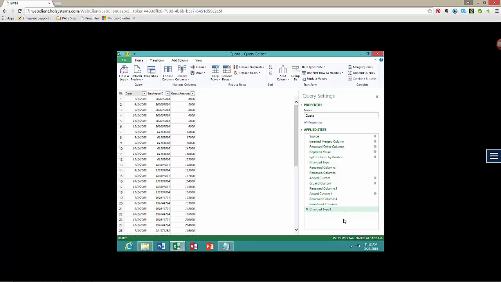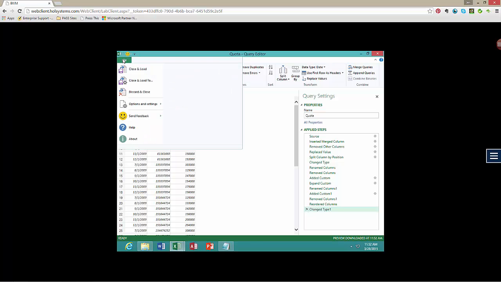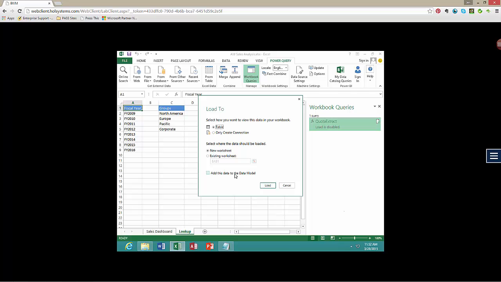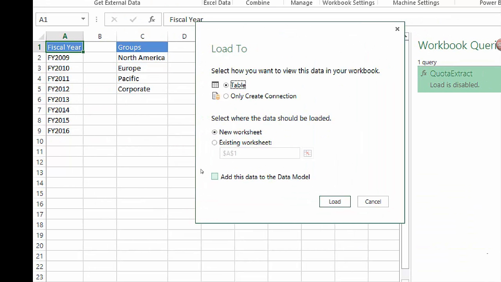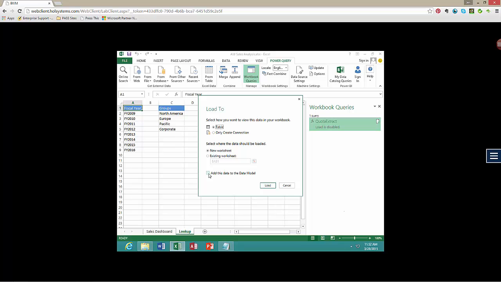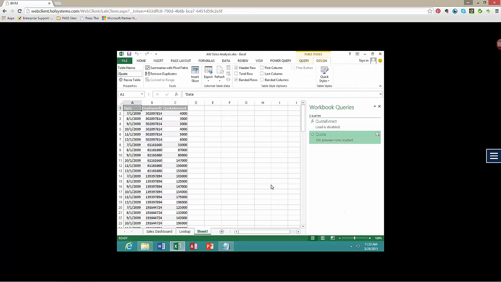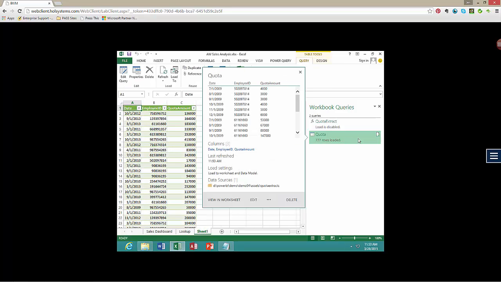Now what we want to do is load the query. So we go back to the home ribbon here, and then we want to select close and load to. At this point we do want to add the data to the data model. So we check that box and then we click load. We can see our data is loading in the right hand side over here, and we see that we have a total count of 777 rows.